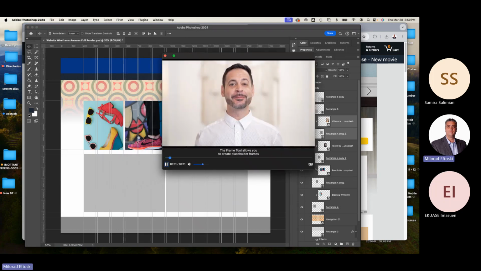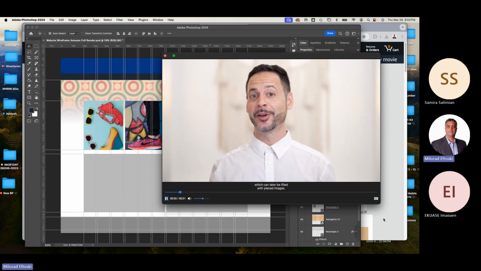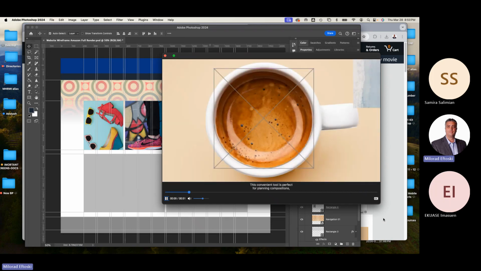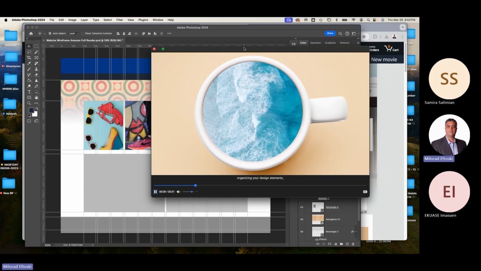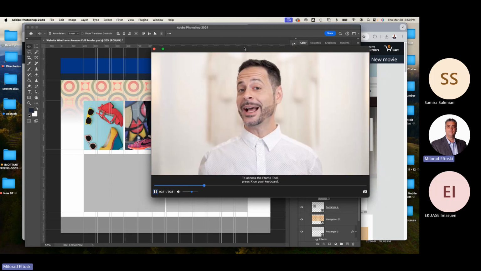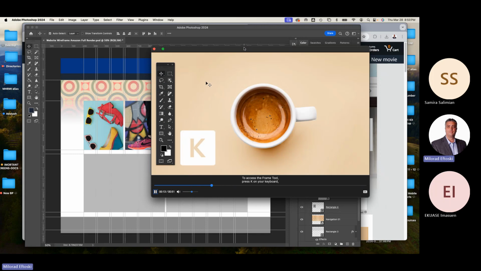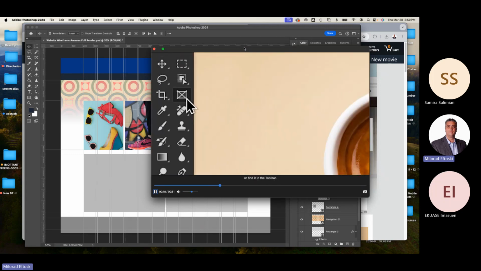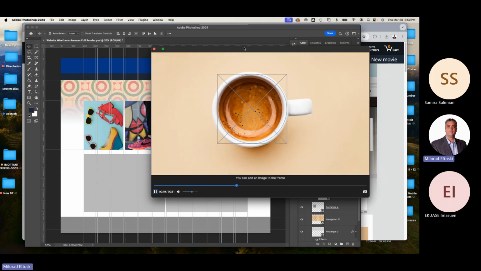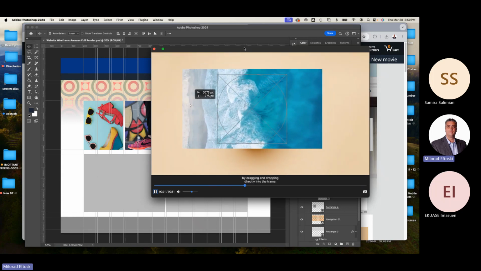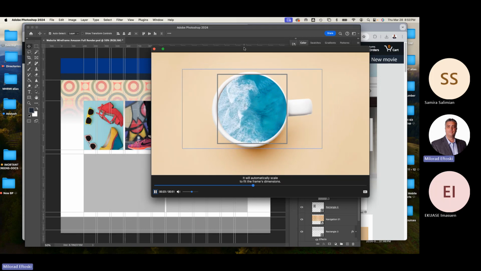The frame tool allows you to create placeholder frames, which can later be filled with placed images. This convenient tool is perfect for planning compositions, organizing your design elements, or creating mockups. To access the frame tool, press K on your keyboard or find it in the toolbar. Click and drag to draw a frame on the canvas. You can add an image to the frame by dragging and dropping directly into the frame. It will automatically scale to fit the frame's dimensions.